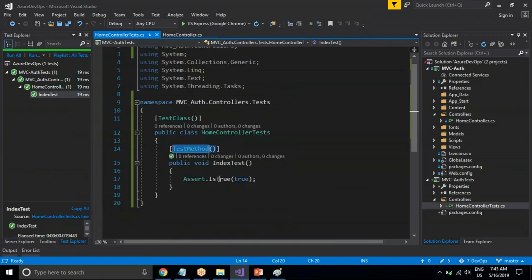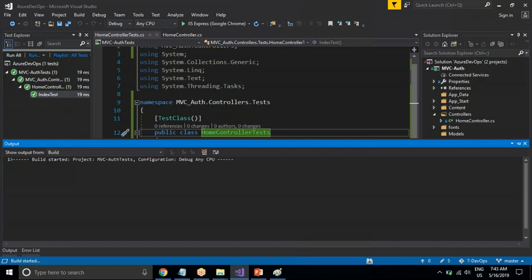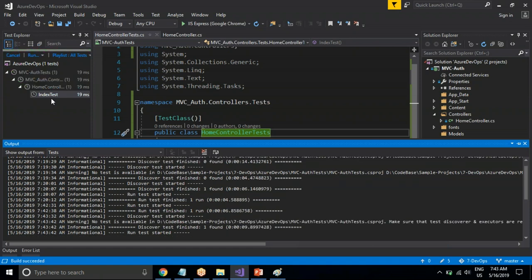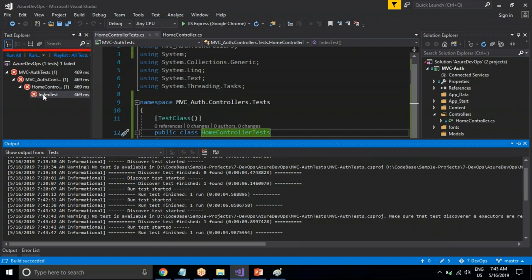Let me go ahead and say false, Assert.Fail. Now if I just run the unit test cases, run all, it will build. My battery is dying, just give me a minute while it builds. It will build and it will fail these test cases. Let us just see that. It has failed my test case.